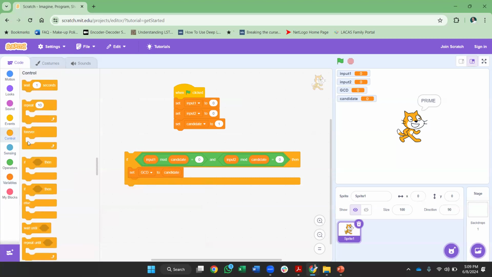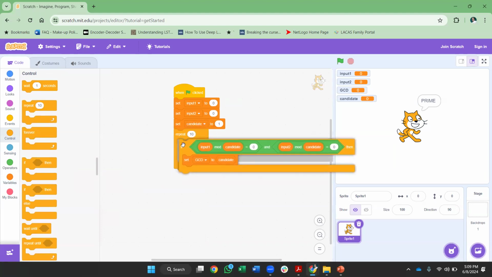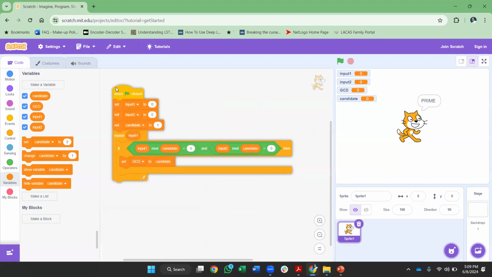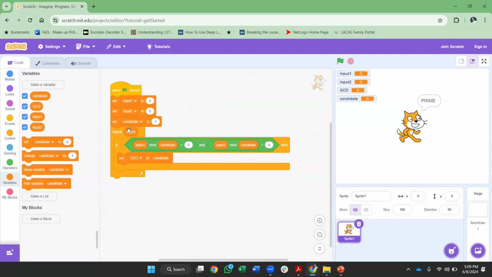So we need to bring in this repeat block. I put it here, put this if inside it, and I ask it that this whole thing should be repeated input 1 times. So another important homework is: what if I change to input 2? Will the answer change? Please try it on your own as homework and figure out what kind of change is expected if I replace input 1 with input 2 over here in the repeat block, or whether it will be correct or not correct.